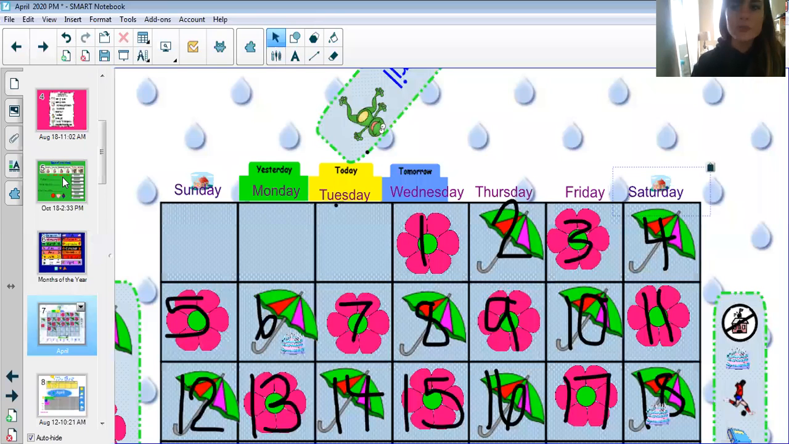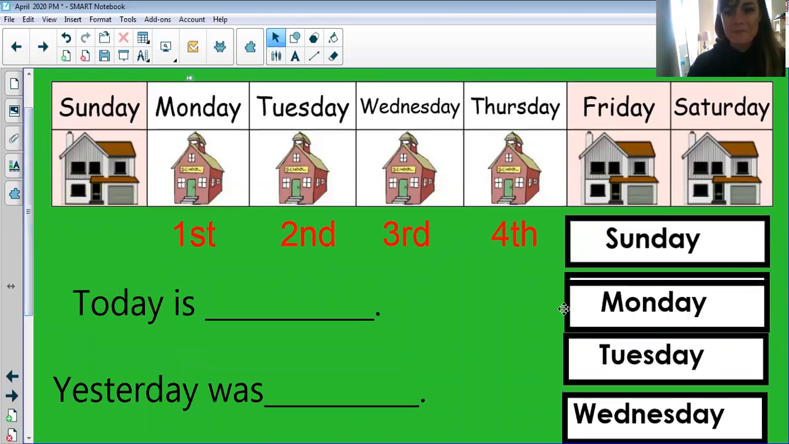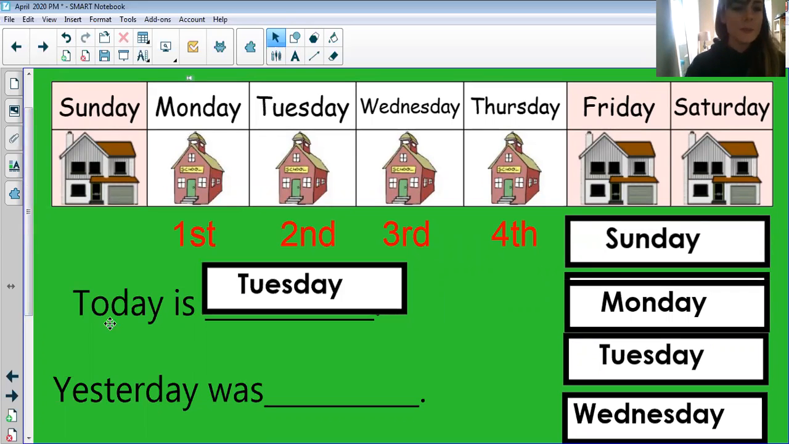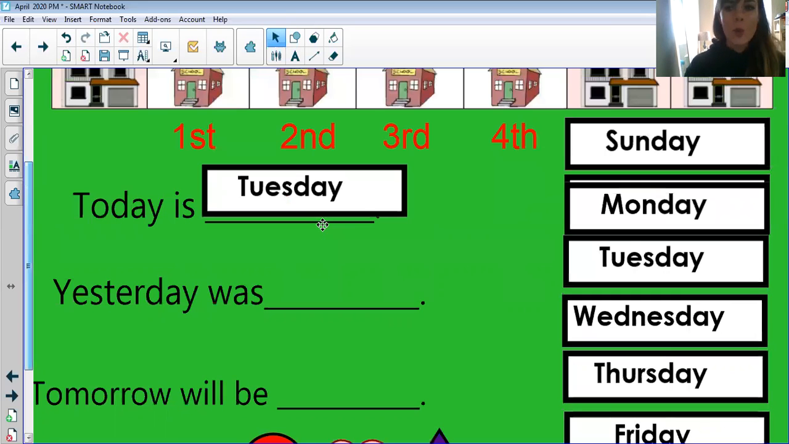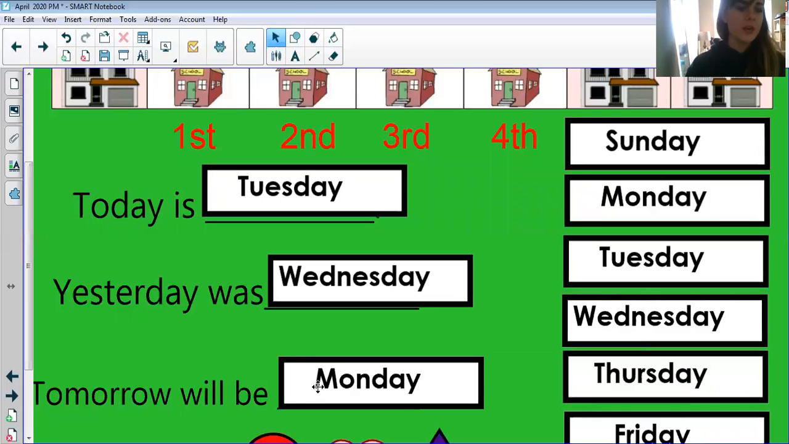Today is Tuesday. Tuesday makes a T sound, and it starts with T. So we're going to move Tuesday over today, and you can help me read the sentence. Today is Tuesday. Tomorrow will be Wednesday. And yesterday was Monday. So we're going to pull Monday down here. It is the second school day.